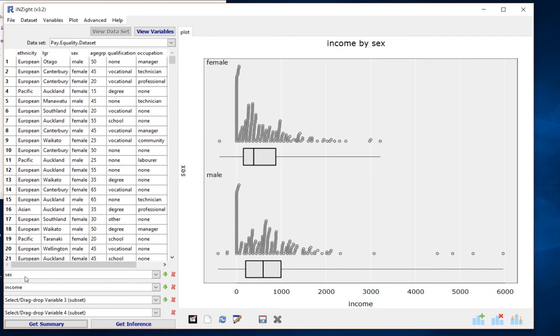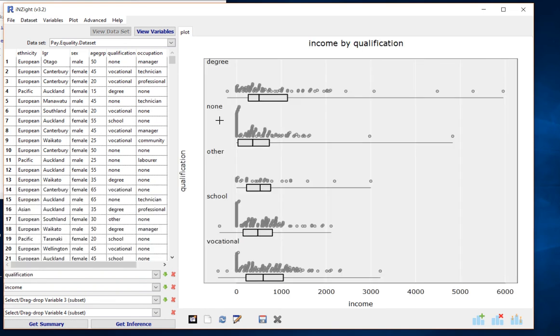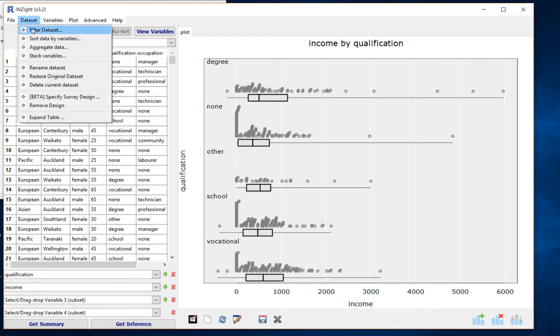Okay, so that's in its simplest form. Now, you might be interested in something else other than gender. Perhaps you would be interested in qualification. And when I select that variable, you can see that actually there are so many different types of qualification that it becomes too difficult for us to compare. And so what we need to do is reshape the data set.